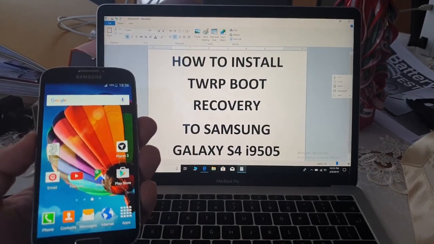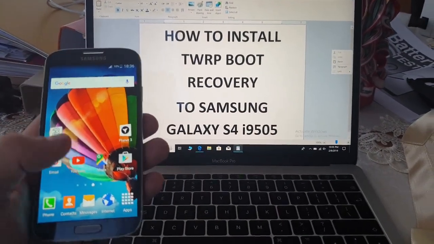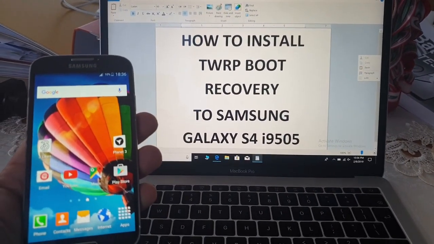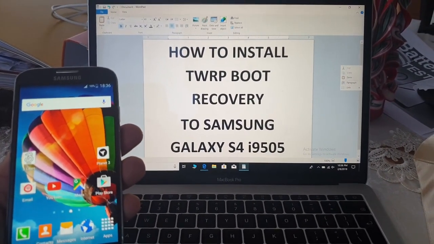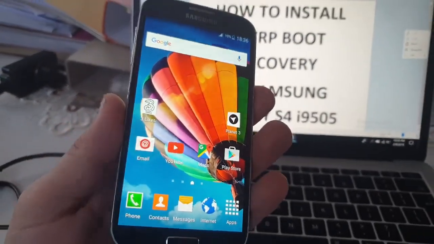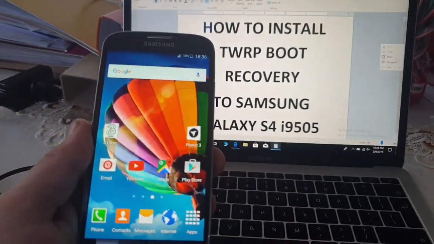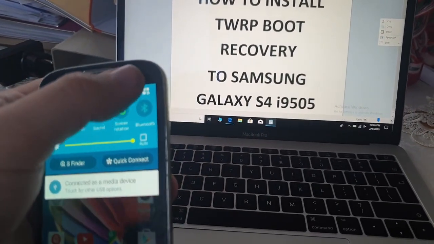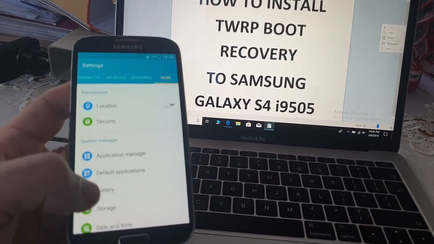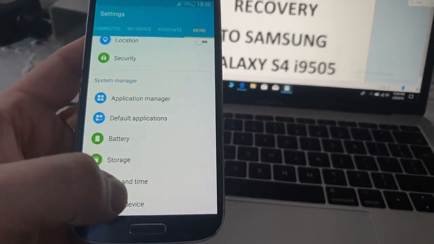Hello everyone, it's Fjord, and today I will show you how to install TWRP Boot Recovery to your Samsung Galaxy S4 i9505 international model. So here we have this model, and I will show you in the settings, so you will make sure that all the information is correct.